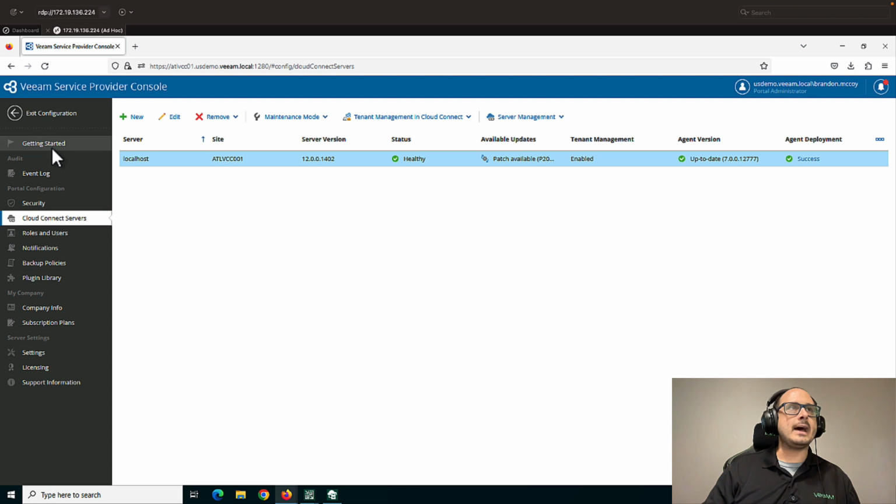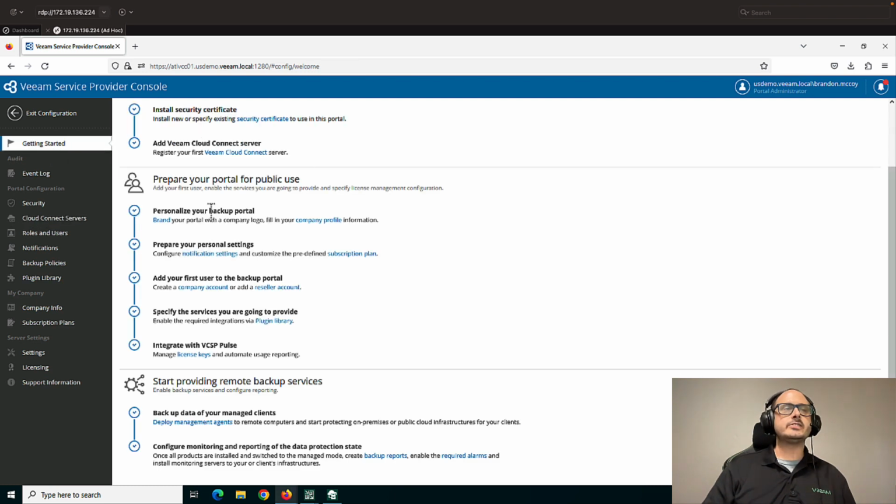Once we've got that out of the way, the rest of this is branding your portal. So you can get rid of the service provider console with the little fidget spinner up here on the top left, and put in your own company logo and name. You can change the color. You can create subscription plans, which we will dive into later. This is for specific Veeam services consumed, generating invoices. Maybe you have a gold, silver, platinum. We'll also talk about creating company profiles and reseller accounts.